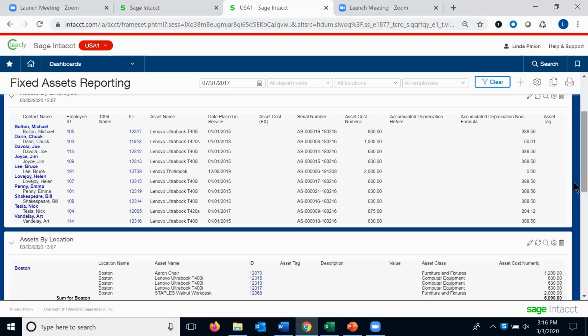The other report here, the assets by location, again, if you are an organization or company that has multiple locations, it could be important for you to know where those assets are physically located. So having the assets by location report could be helpful for you to see that information.